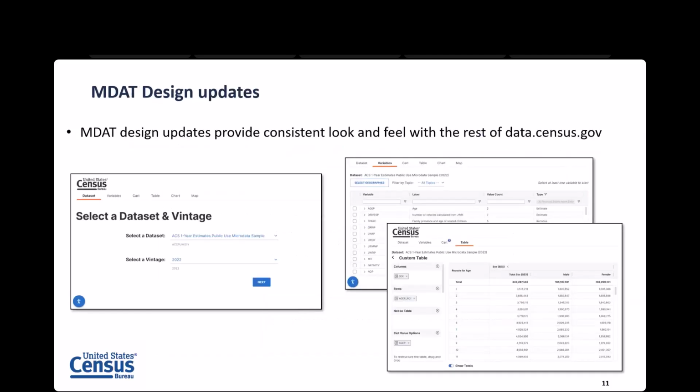And when we're looking at this refreshed version of MDAT, it's not a completely new version, really. It's more of a design update, so to say. So many of the features and things that you've used before will be very familiar. There are just some design changes that are going to provide a more consistent look and feel with the rest of data.census.gov. So all of the features and things that you've used in the beta version of MDAT are still there. They might just be in a couple different places that you click to get to, but you can still access all of the same things that you've done before in the beta version of MDAT.